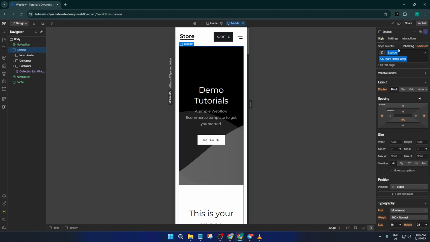Once you've got your section selected, head over to the Style tab on the right. This is the panel with all your layout and appearance settings. Here, look for the layout setting. It might take a second to find if you're new to the panel, so no worries if you need to poke around a little. Inside the layout section, you'll see a display property. Right now, it's probably set to something like block or flex. Click the dropdown and choose none, and that's it.